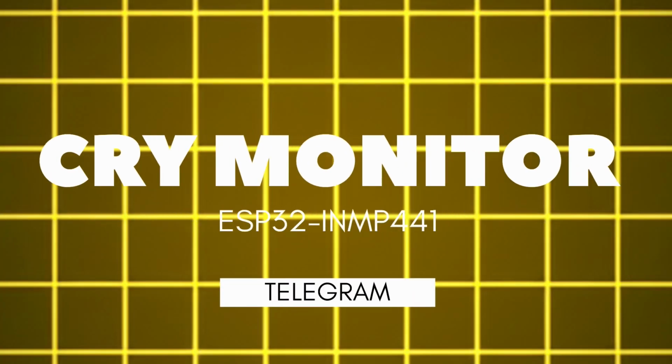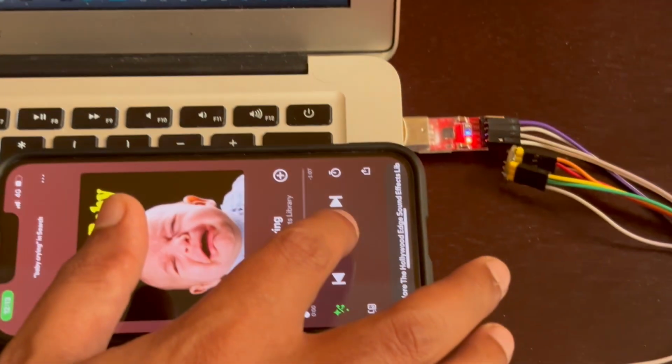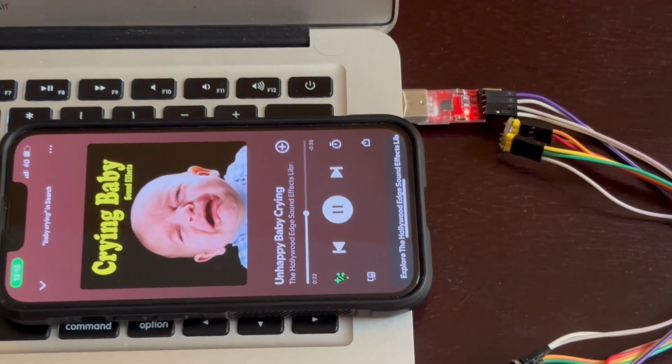Imagine getting an instant telegram message as soon as your baby cries. Let's see a demo.